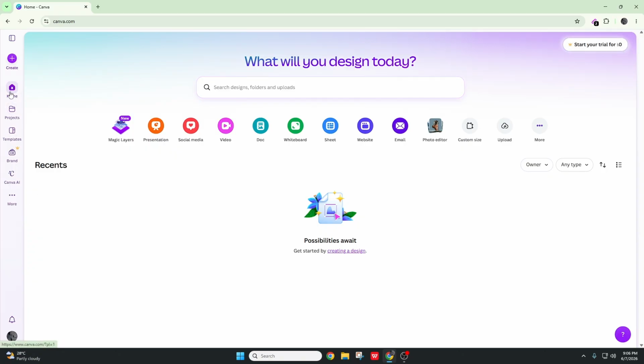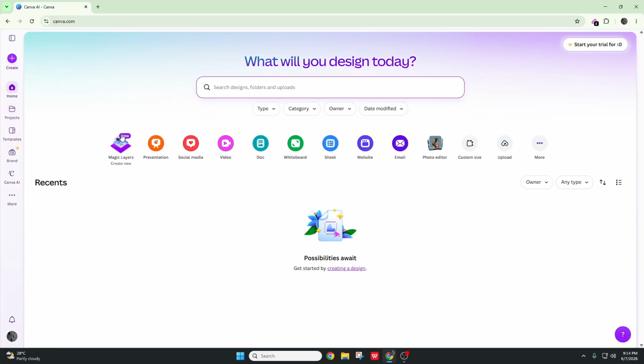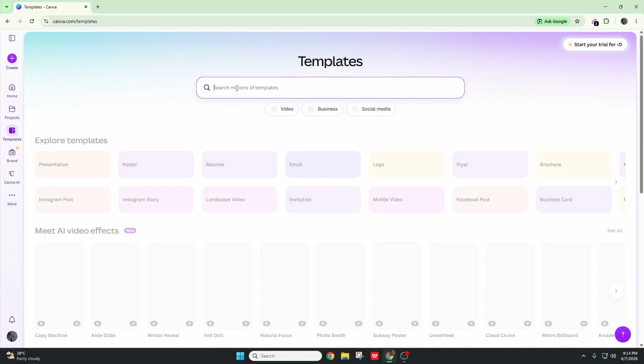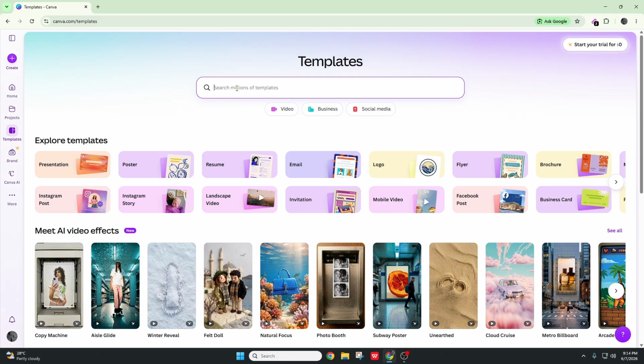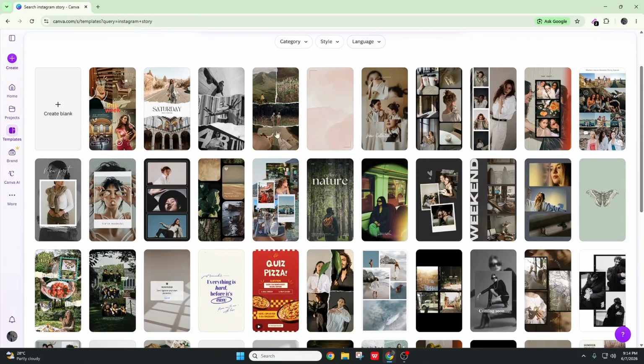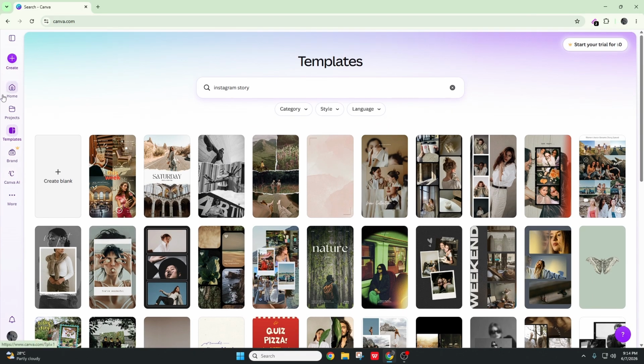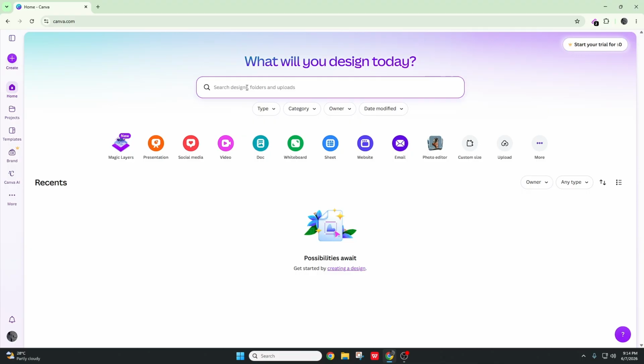The first one is home. You need to know the size of your design. If you don't know the size of your design, just go to template and search whatever you want to make, whether it's a logo, a Facebook post, an Instagram story, whatever it is. You're just going to see a bunch of templates and a blank template here. And if you don't know the size of your design, you can just go and Google it.